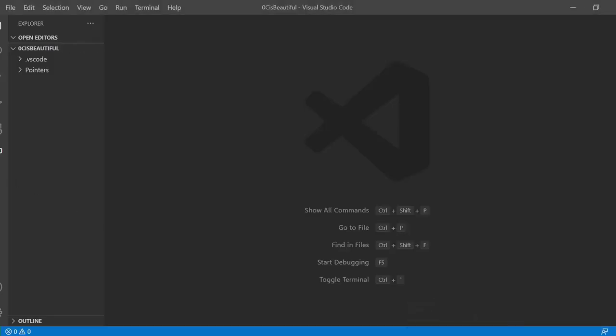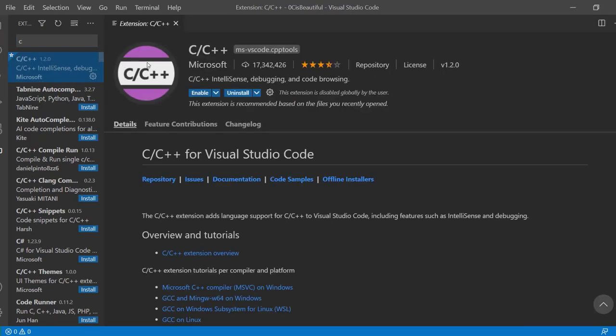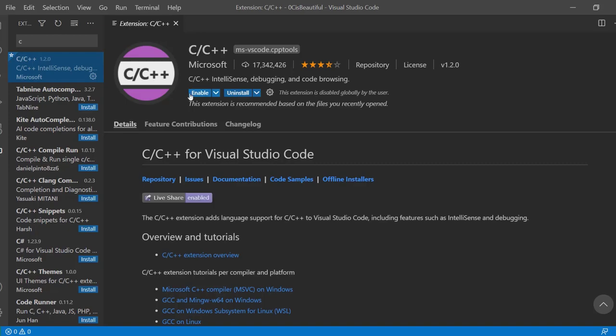As I said, first of all we need an extension. So we have this C++ extension. Since I have already installed it, I am getting the option to enable it. I have disabled it. You might get the option to install it. So just install it.